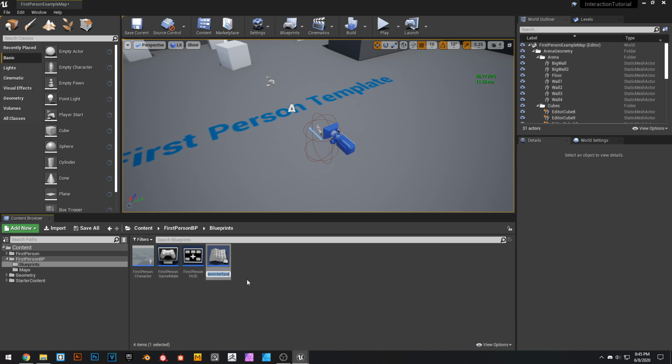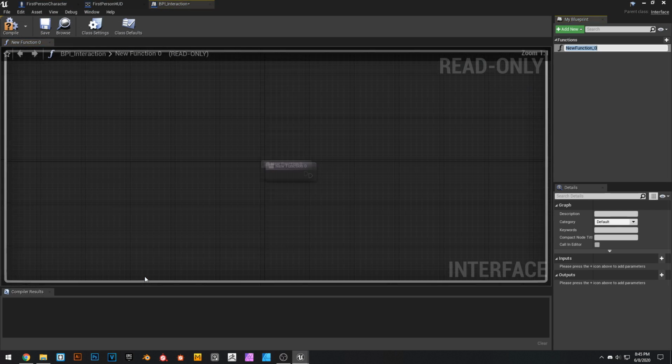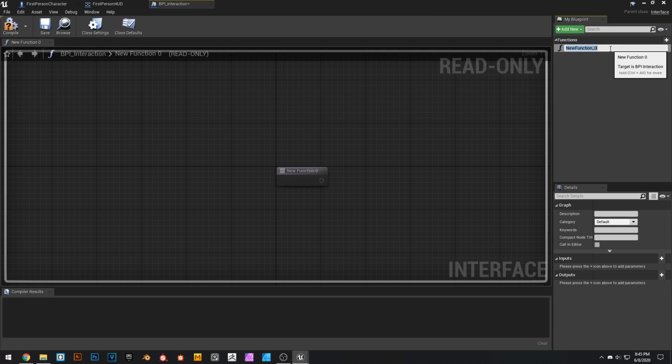So we're going to go ahead and call it BPI_Interaction. You can call it anything you like. I call it BPI because it's a blueprint interface. Then we're going to open that up and edit the first function in there, and we're going to call it Interact With Object.